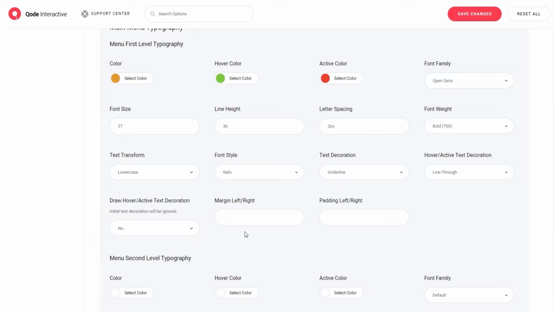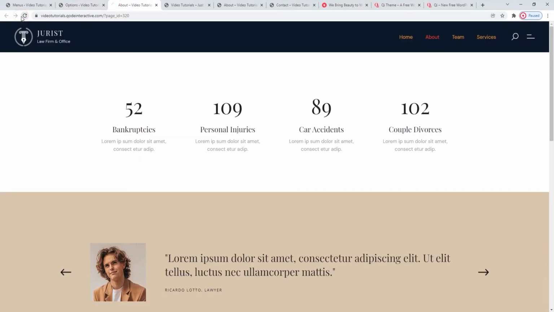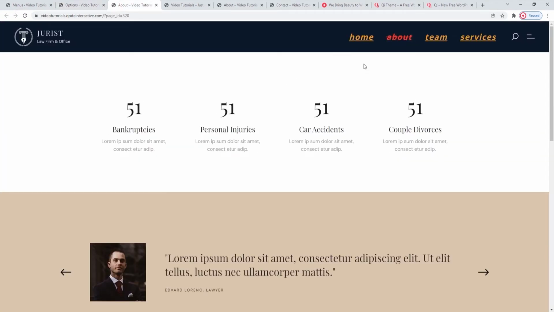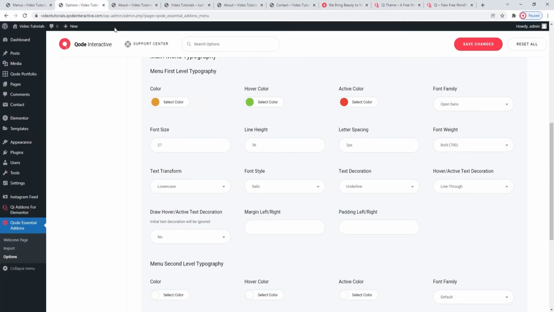We'll look at these three remaining options in a moment, but let's first see the results of all these changes I've made. Refresh the page, and there. I admit it clashes with the demo, but the point is to show you the effectiveness of the changes you can make. So we have the new font size and font weight and font style. There is also the underline that's there until we hover, and then it gets replaced with a line through. Now that we've seen that, let me explain the remaining options for the first level menu typography.